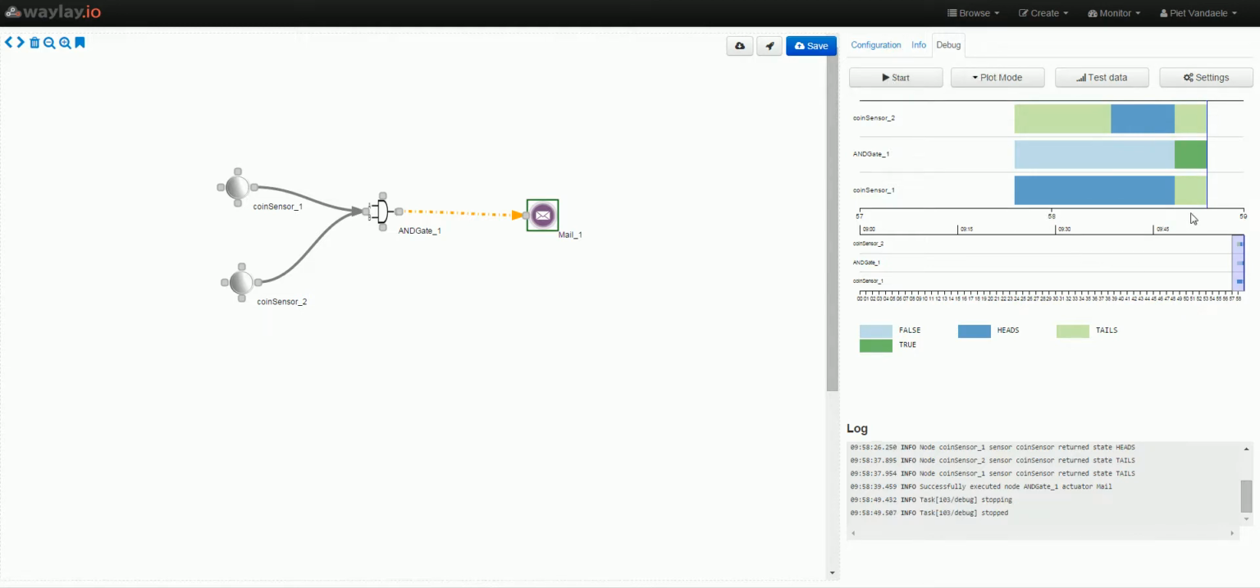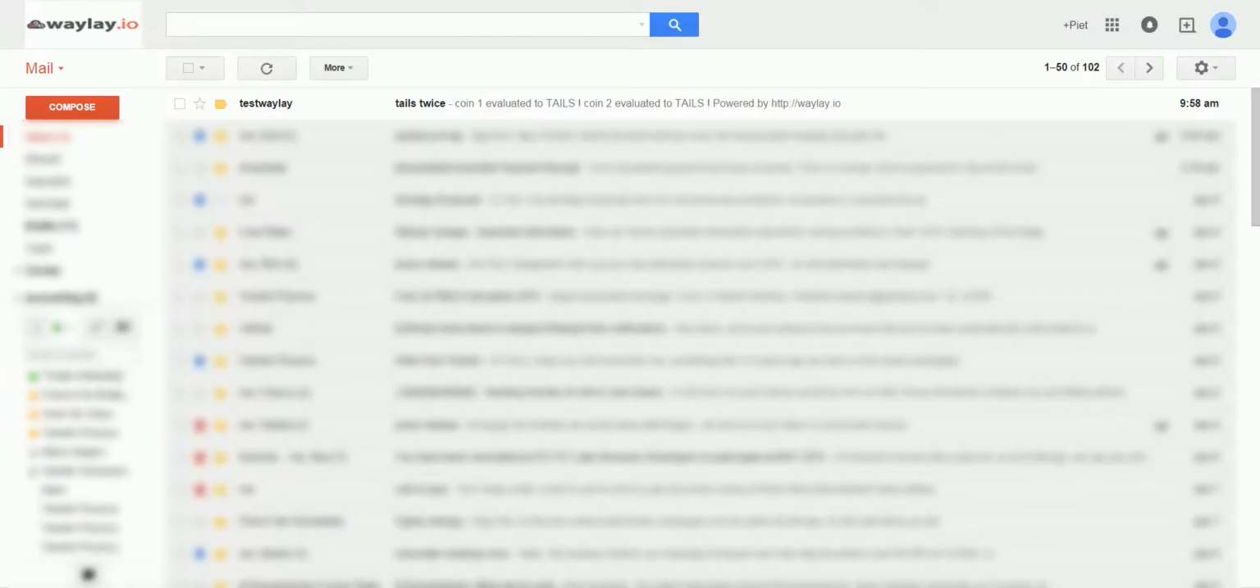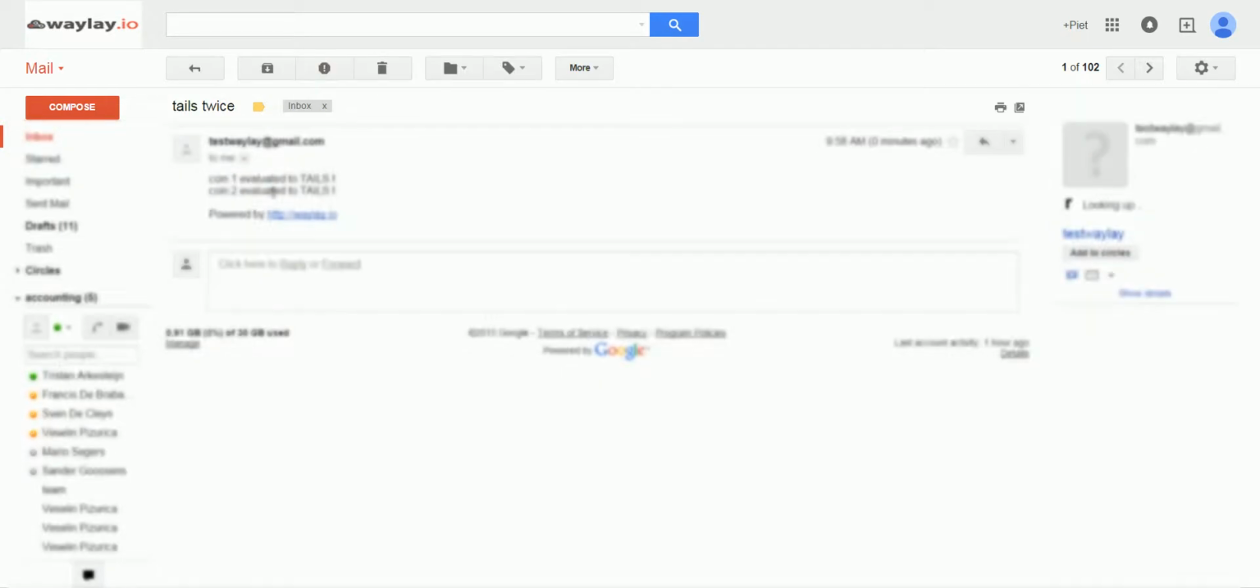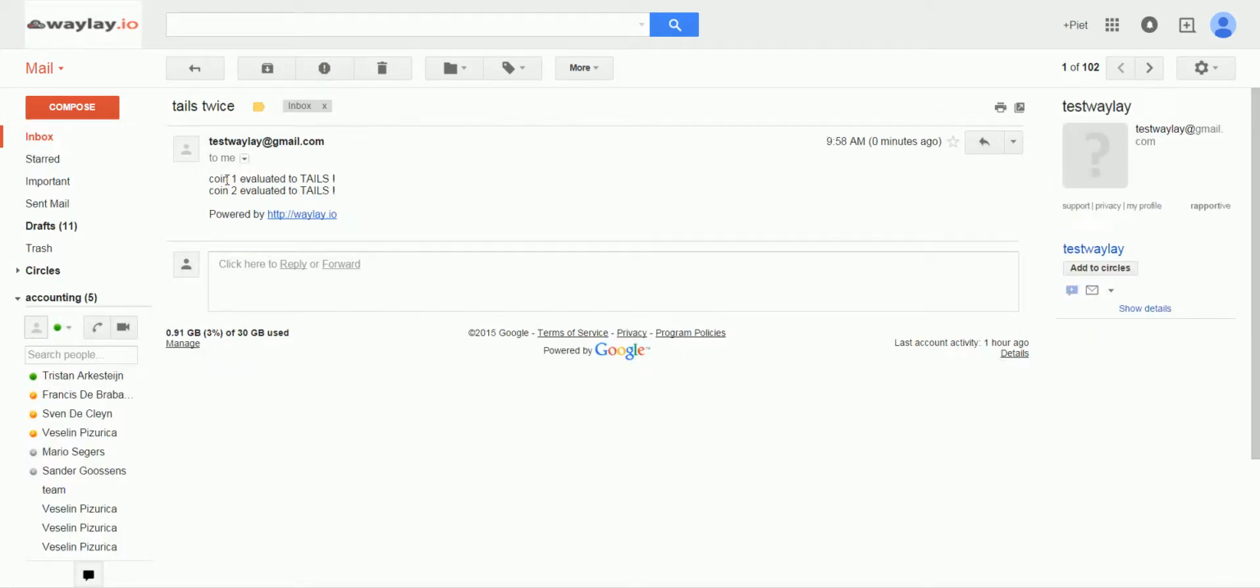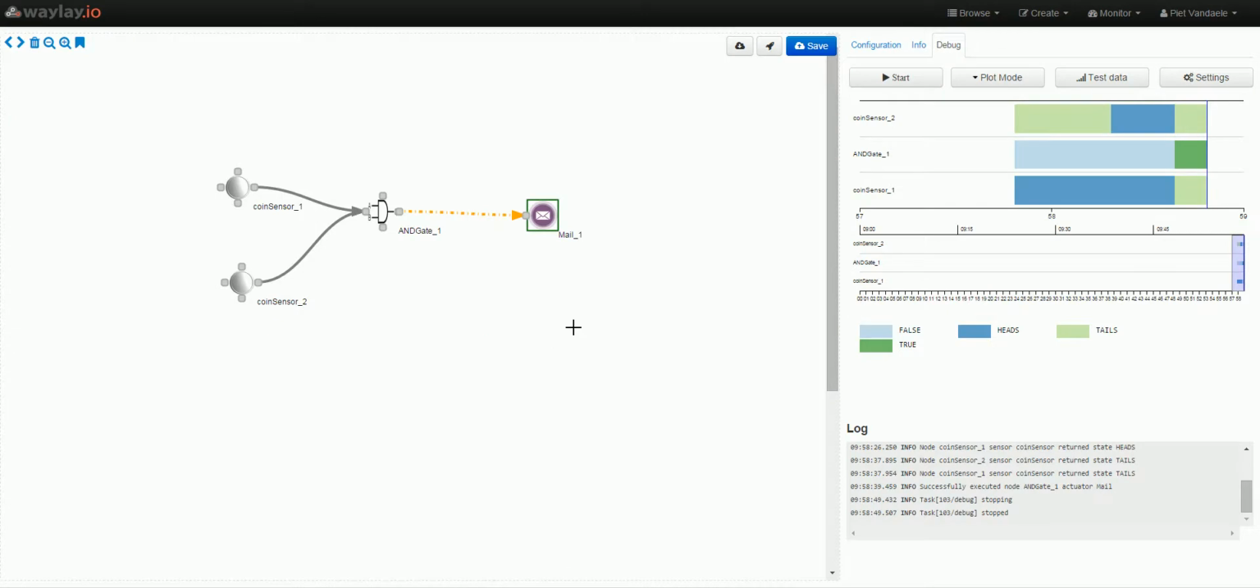So we see at the last time tick both sensors evaluated to tails and the AND gate evaluated to true. So if everything runs alright, we should have received an email now. So let's go to the inbox, and indeed we see an email from Waylay where coin 1 evaluated to tails and coin 2 evaluated to tails as well. So all of that seems to work fine.